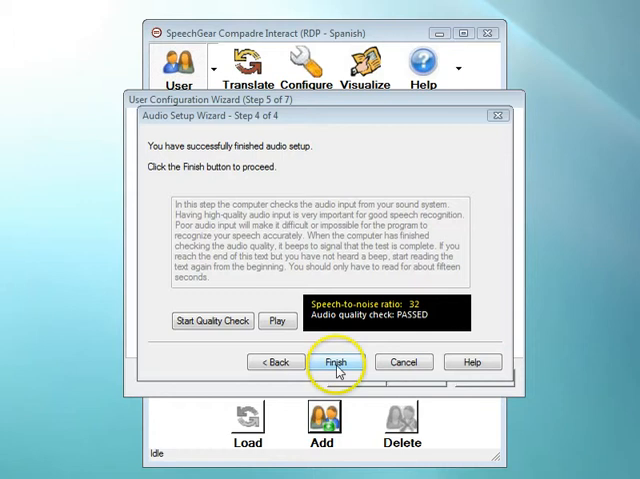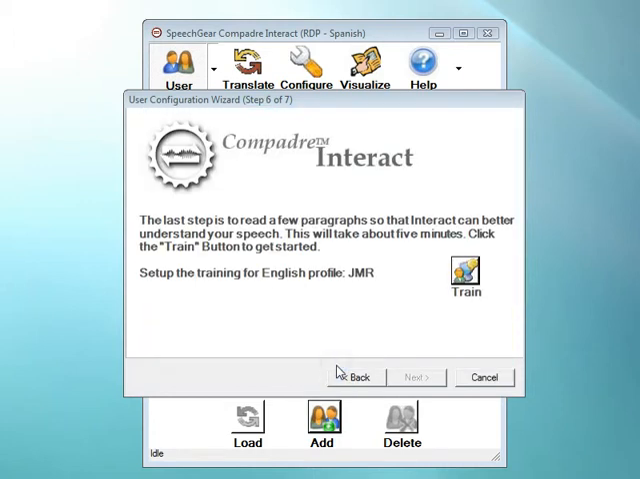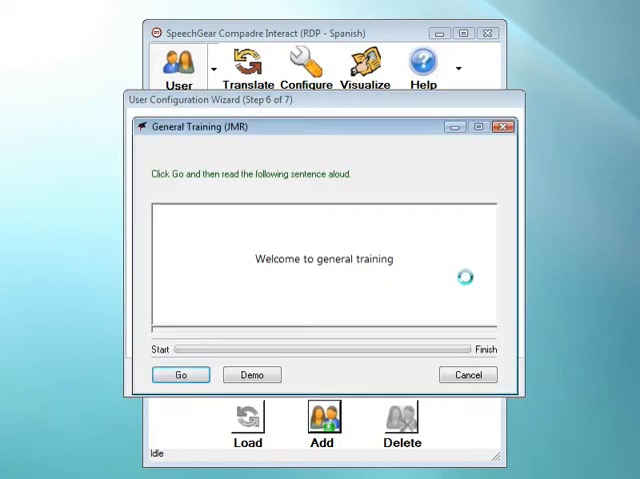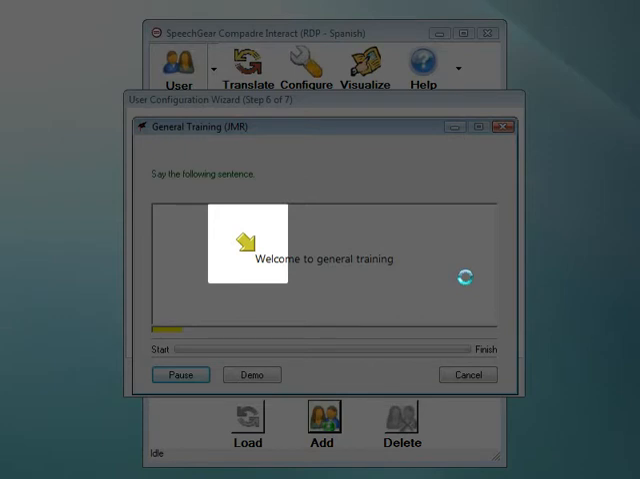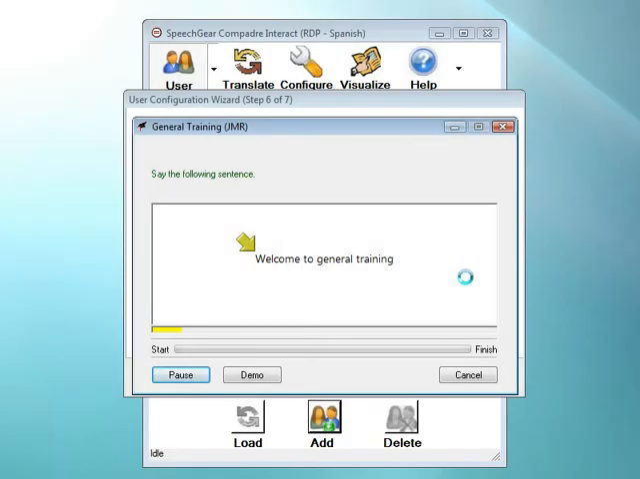Now that we've verified that our microphone is working, we're ready to move on to the next step of creating the voice profile. This takes about 5 minutes to complete. Click on the Train button to get started. Interact displays a sentence for you to read. The arrow points to the words that should be read out loud. I'll go ahead and do this right now.